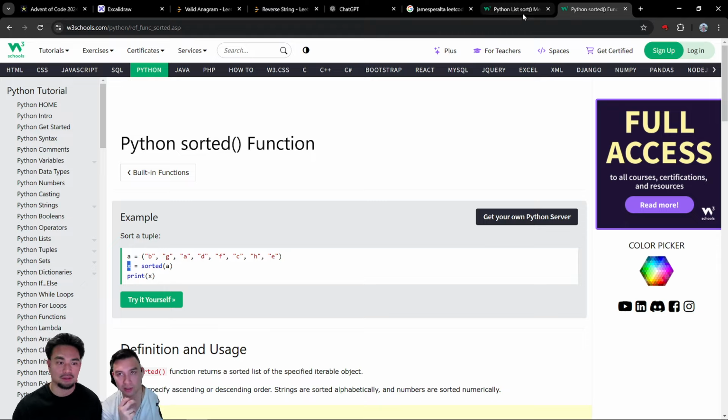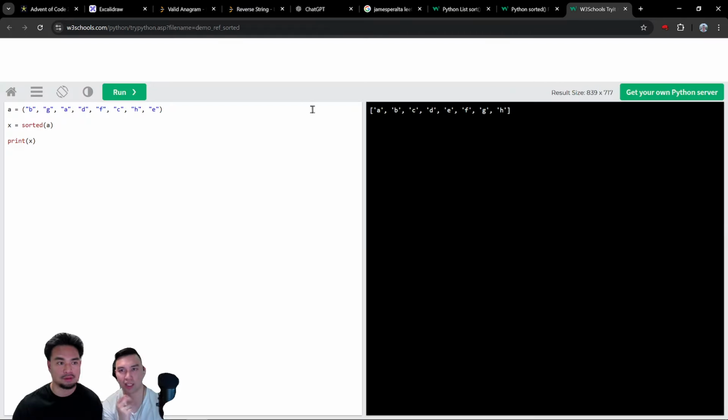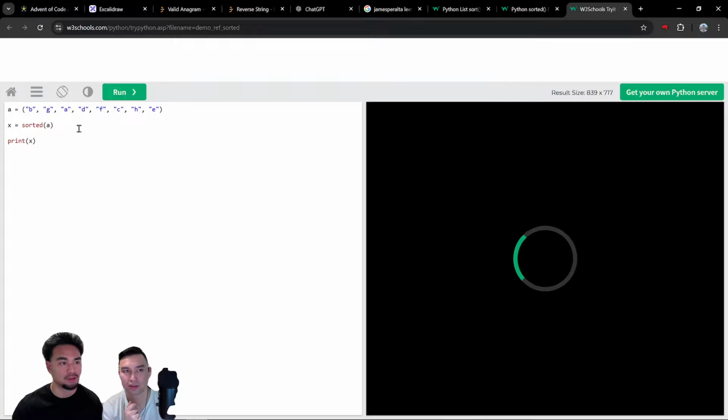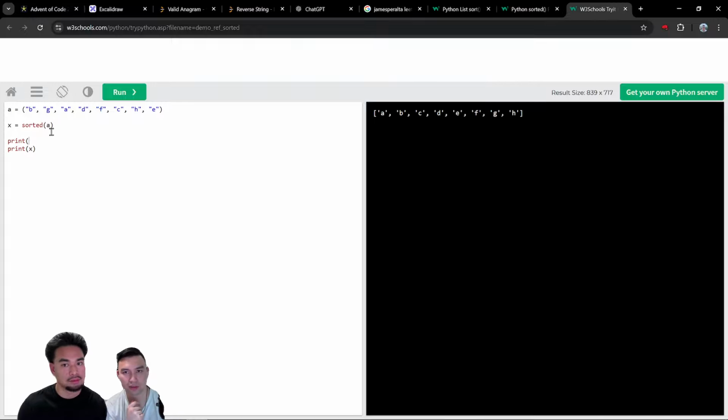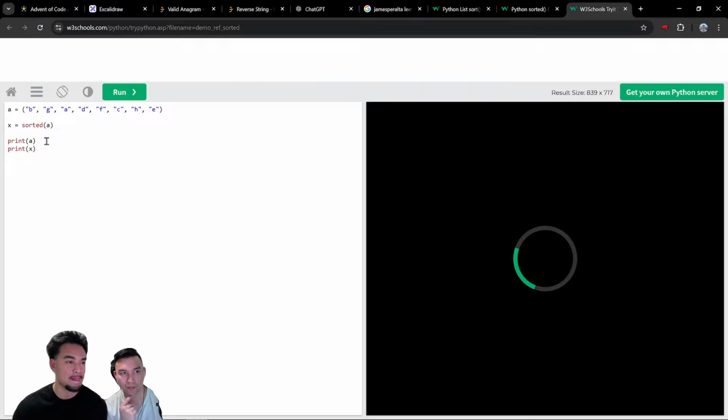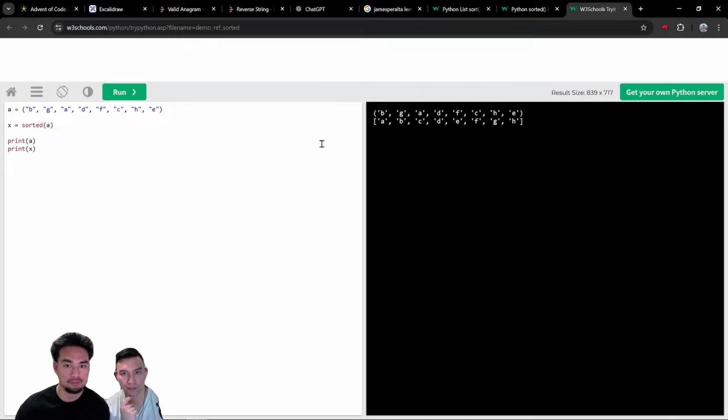Let's see. Can you print? Oh no, you can't. You can run it. Now we print A. Oh, I see. So if you use sorted instead of the dot sort, it would have worked. My initial one would work. Yeah, if you use sorted instead.